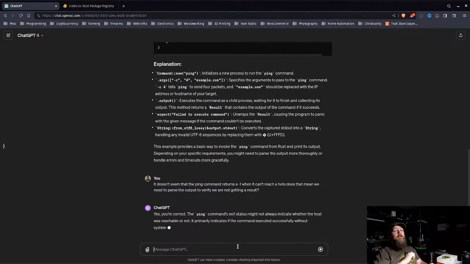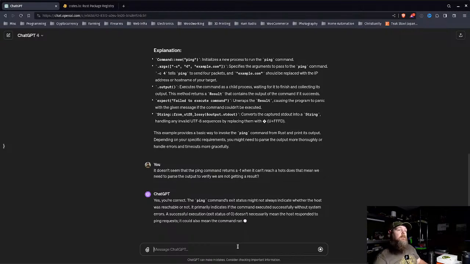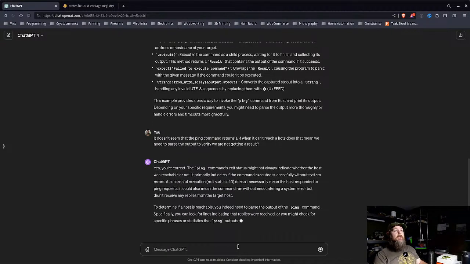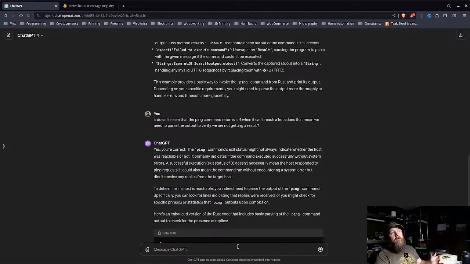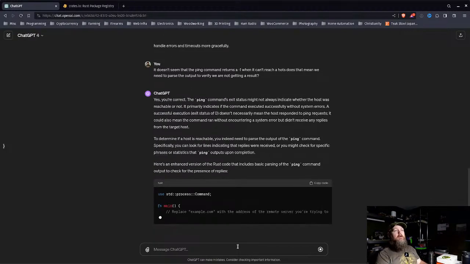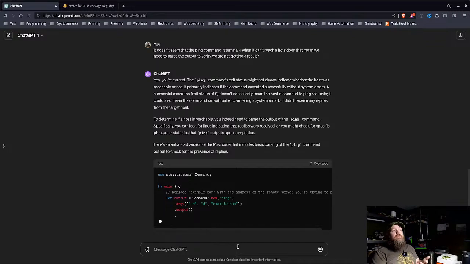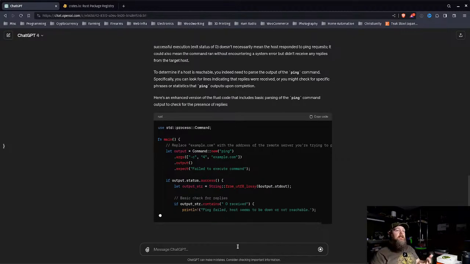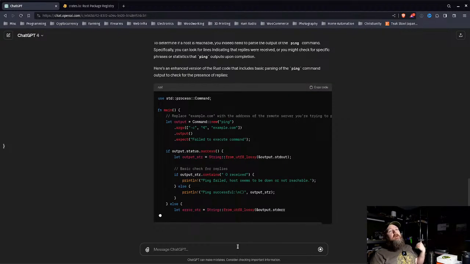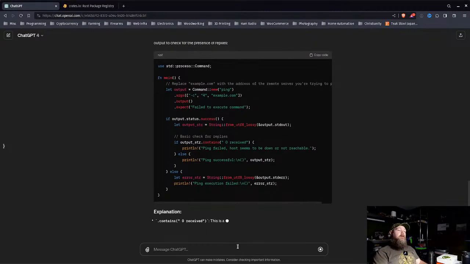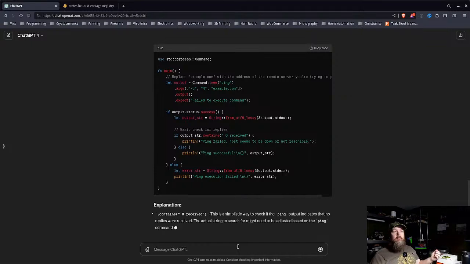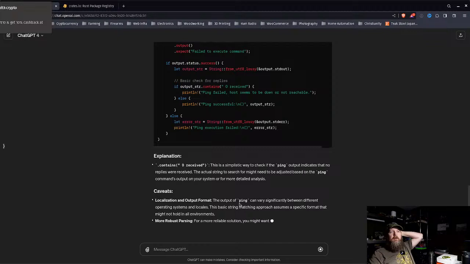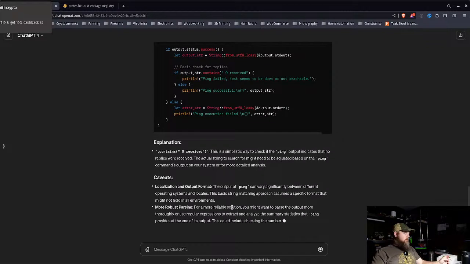Yes, you're correct. The ping command exit status might not always indicate whether the host was reachable or not. It primarily indicates if the command executed successfully without system error. Yeah, successful execution. So yeah, that's what it is. It's true, and that's what I was saying: ping successfully executed. It just didn't have the results that we were after. And I like that. Localization of the output format. Yeah, I don't really care about localization because this is for me.